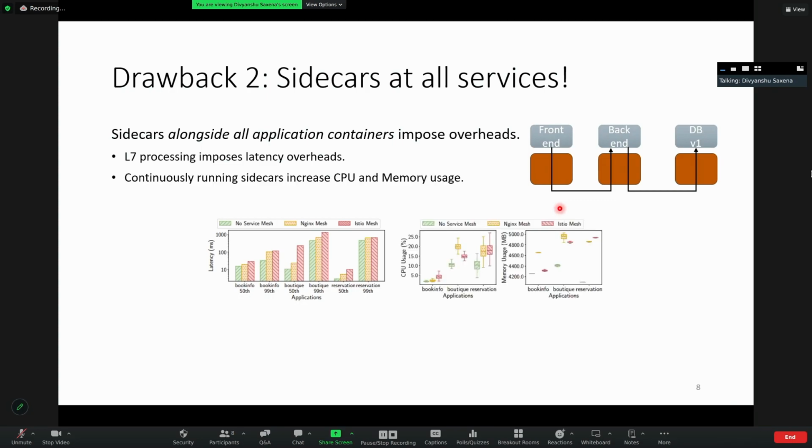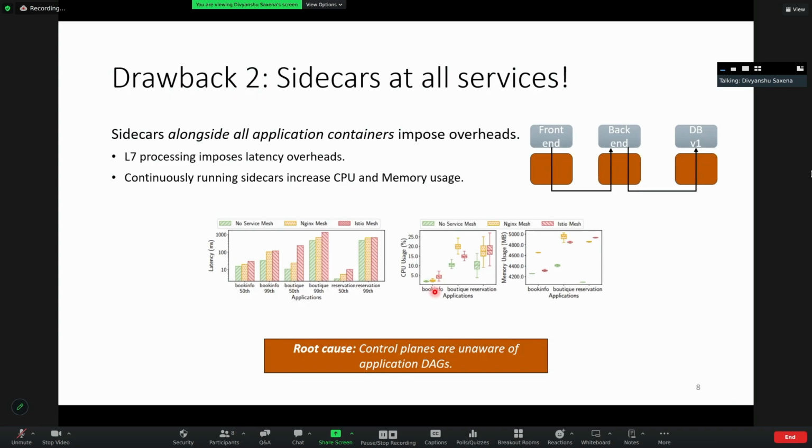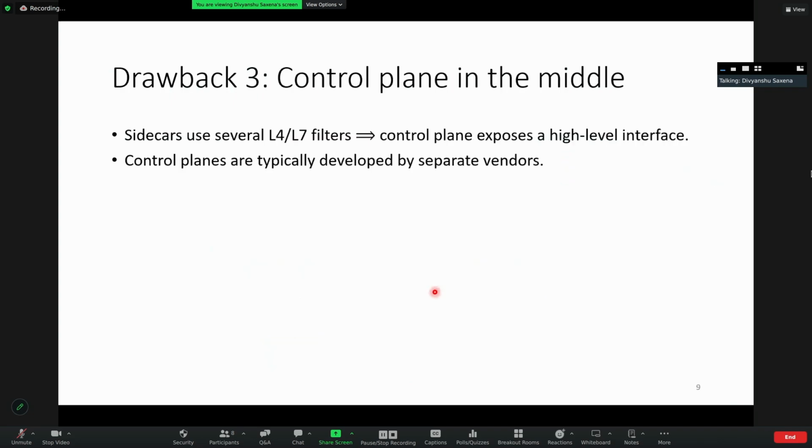The second problem is that because these are continuously running, they are continuously occupying CPU and memory resources. Again, the yellow and the red bars are when we have service meshes, and you can see that they are much higher than the case when we did not have them. And the root cause for this is that the control plane cannot make any optimizations. It is unaware of application tags.